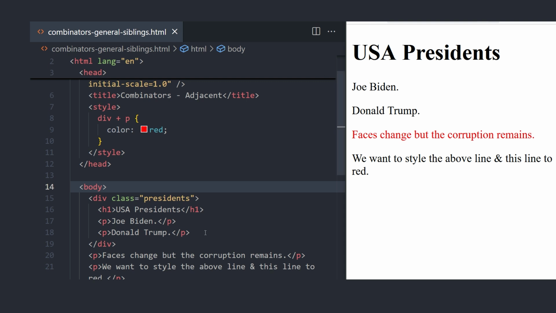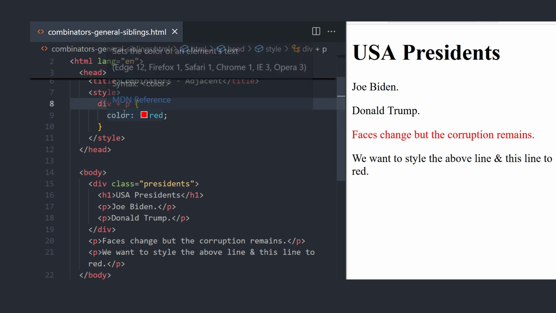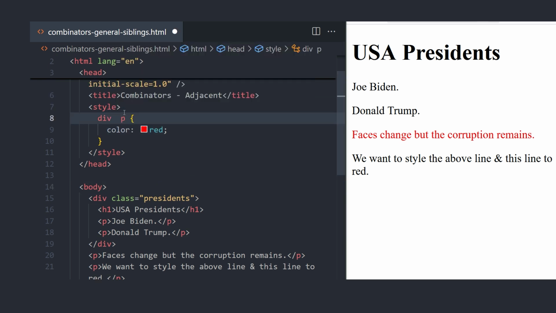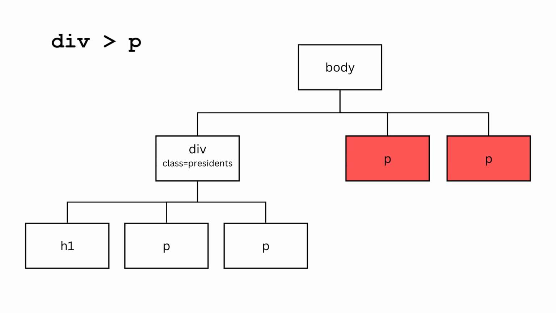And that's where the general siblings combinator comes into play. Change that to that squiggly line, which is the general siblings combinator, and now we can see both lines highlighted. The tree diagram will certainly help here. We have the siblings div, p and p, and we want the paragraph siblings, generally all of them, after the div sibling.